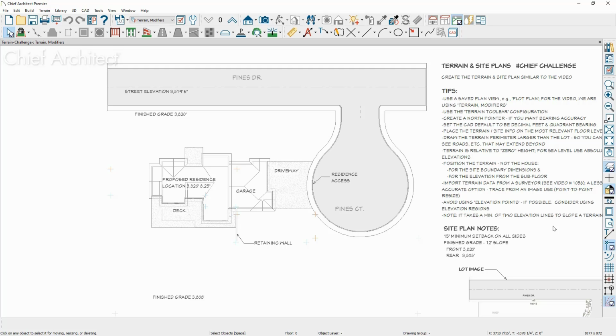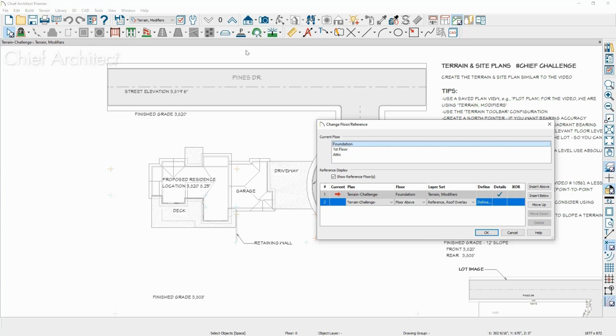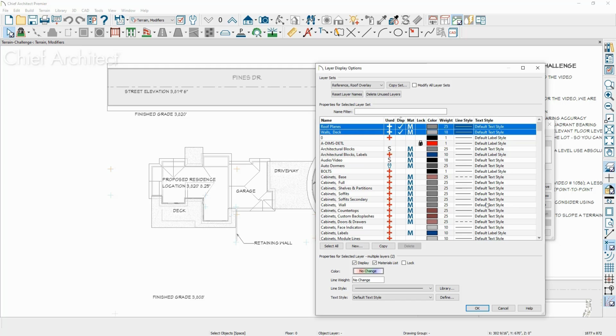And if you're curious about reference display, you can tap on the floor indicator, come down here, and you can see that I've created a reference display for the roof overlay. Click the Define button. And using this layer set called Reference Roof Display, I only have the roof planes and the walls that form the deck turned on with a lighter gray style color.